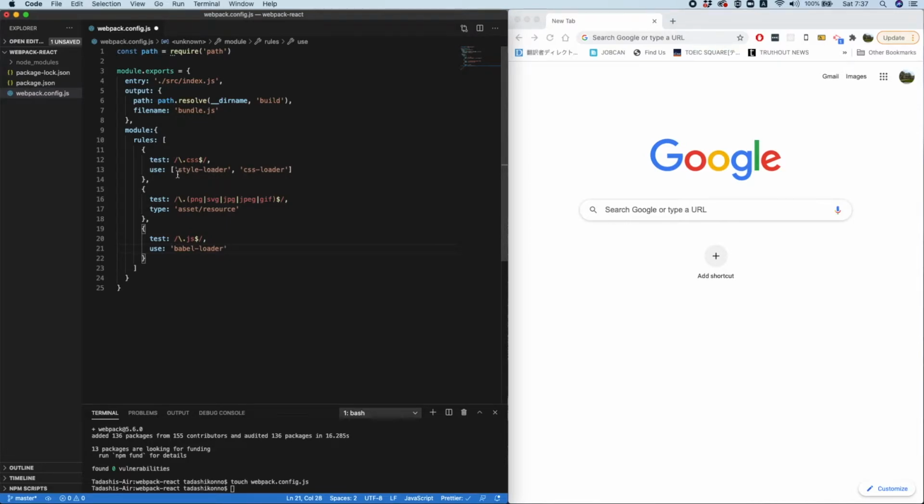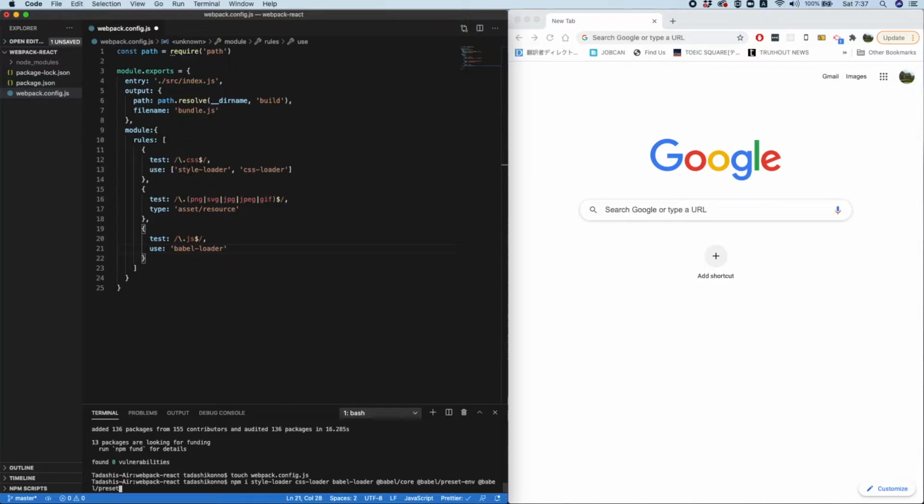Alright, so we actually need to install these loaders. So npm install style loader, CSS loader, Babel loader, and then Babel core, which is the engine of Babel, and then Babel preset env. So we need that to transpile ES6 plus code, and then we need Babel preset React to transpile JSX down to ES5. We're going to install them as dev dependencies.